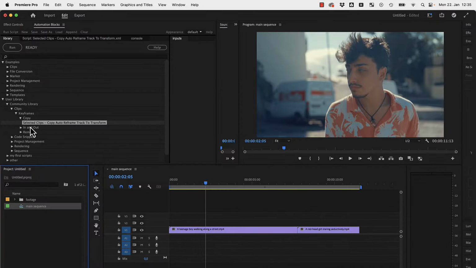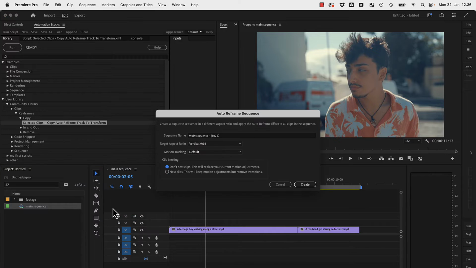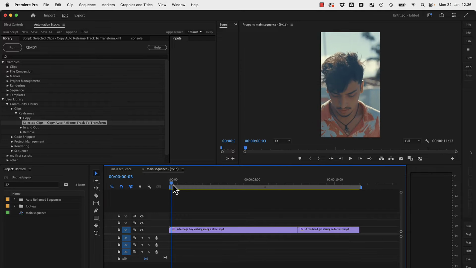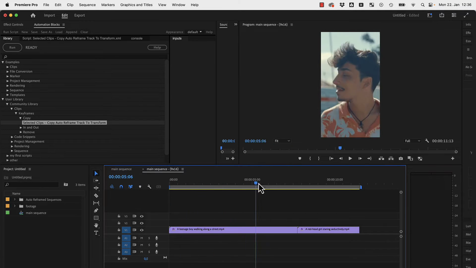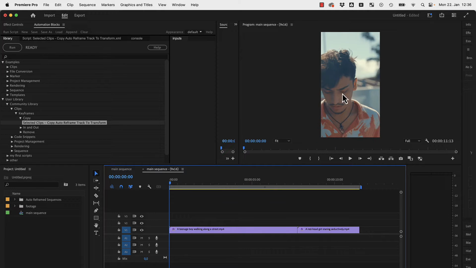Welcome to this Automation Blocks for Premiere Pro tutorial where I show the tool Selected Clips, Copy Auto Reframe Track to Transform Properties. So if you have a sequence and you create a new one using auto reframe, let's create a vertical 9x16 for example. The cool thing is that Premiere Pro automatically picks the right portion of the 9x16 that fits into this frame here and tracks it also.